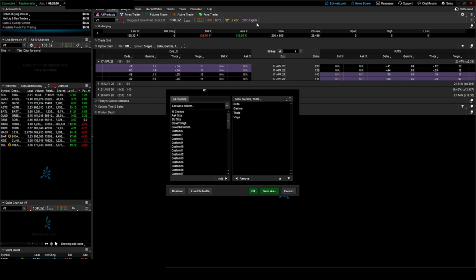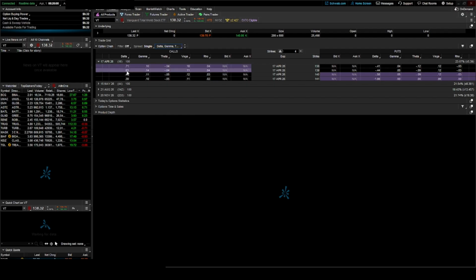Click on the gear icon located next to the header of the options chain and select Customize. From there, add the Greeks to your options chain view and save your changes. This will allow you to analyze how the Greeks are impacting the options you are interested in.